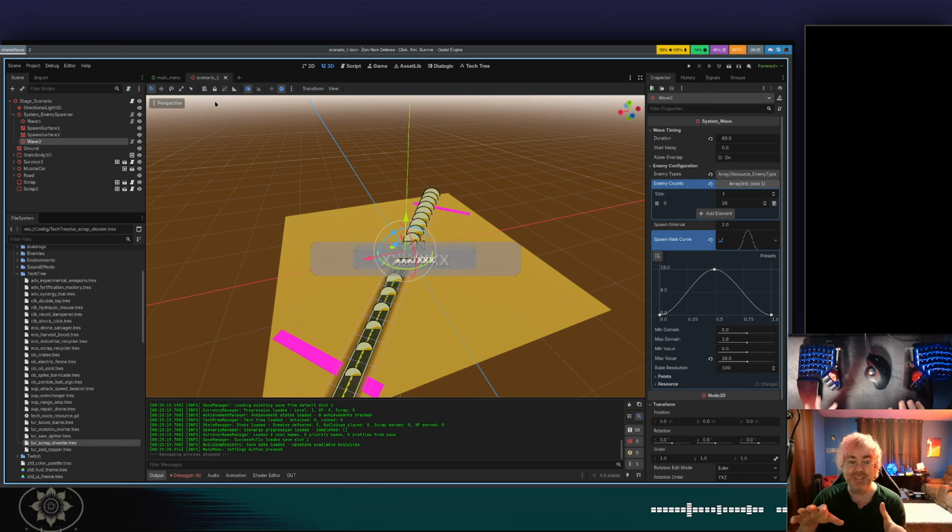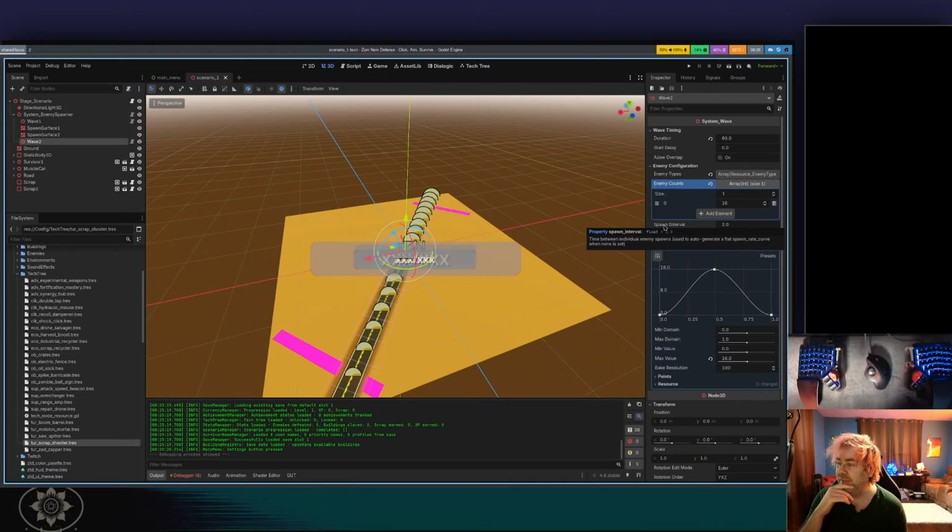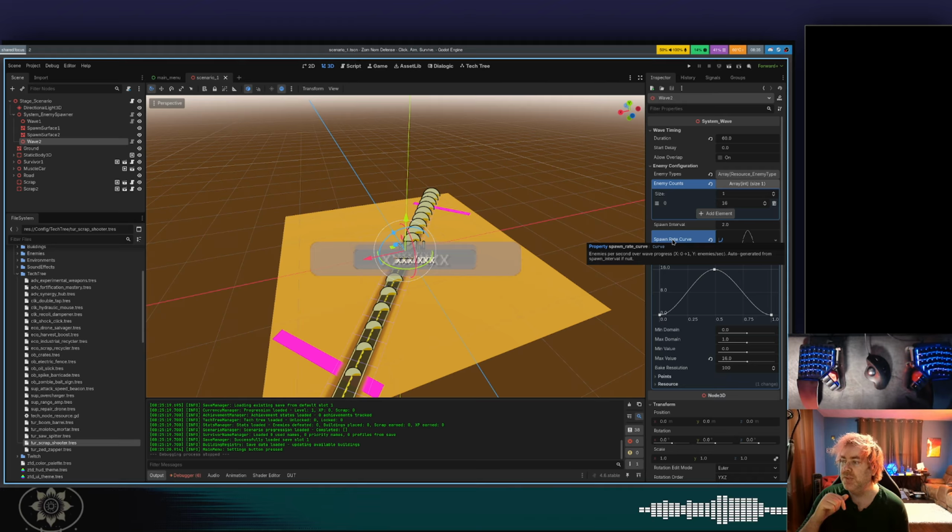So I thought I have a solution for this, which you might see on screen already. You might have noticed. We now have a spawn rate curve and a spawn interval. Spawn interval is the old thing, and it's not used if you have set a spawn rate curve. So spawn rate curve. Now I'm going to read this. I think this is the first time I've actually read this description.